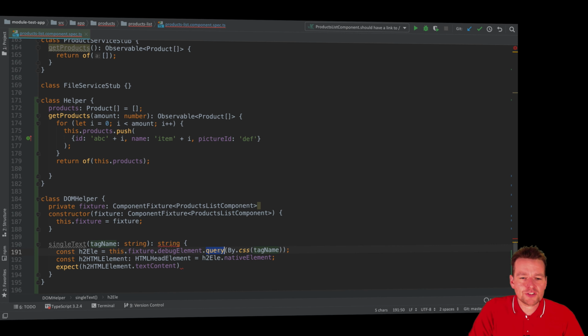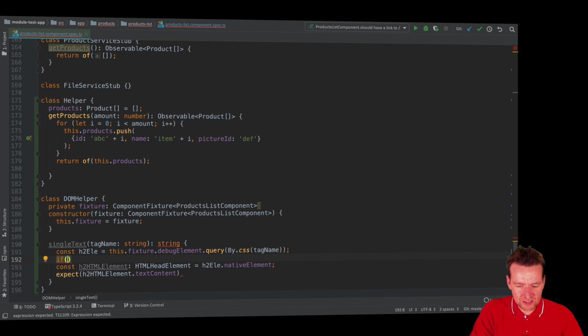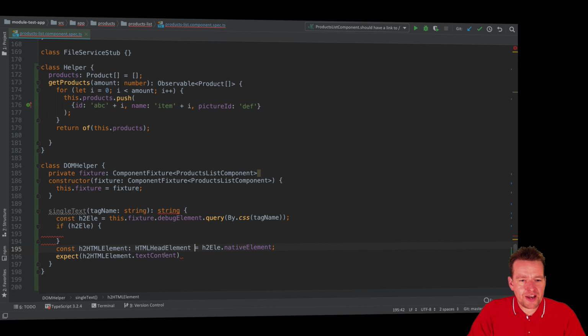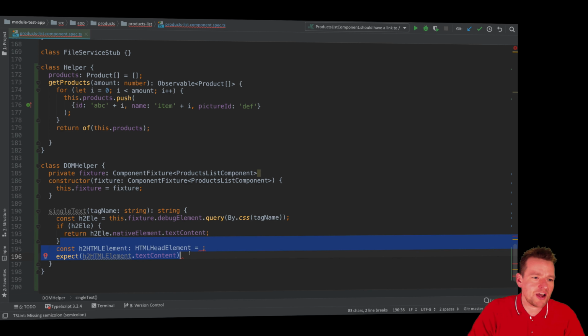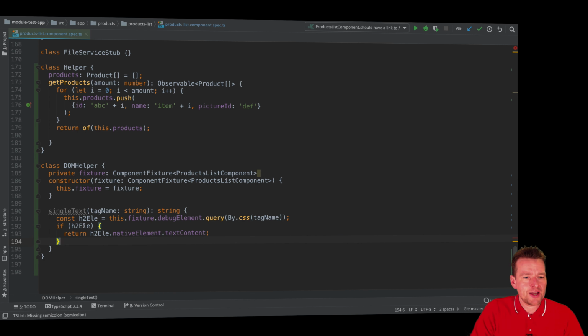It's going to find the first tag available, and then I'm going to use that first tag to say, if I actually found an element, I want to get the native element's text content. So let's do an if statement right here. If there is an H2 element now, meaning that if I found it, I want to do something. Now you have to notice that I'm converting this into a head element. We're not going to do that anymore. We're just going to use the native element. So we're going to return native element.text content, because now the native element can be anything. So let's get rid of this part, and this is actually my method right here. Now if it doesn't find the H2, it'll return undefined, so I don't have to worry about that.